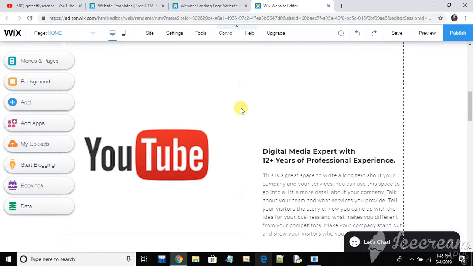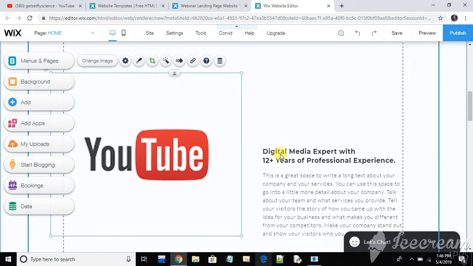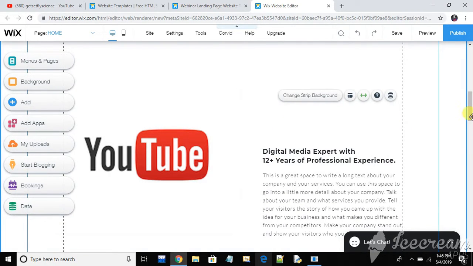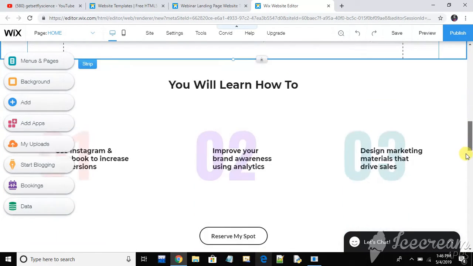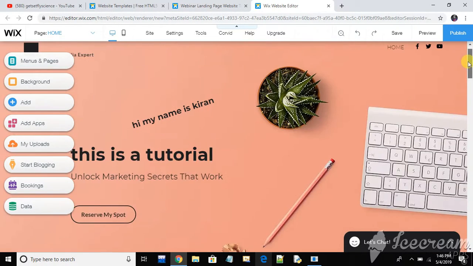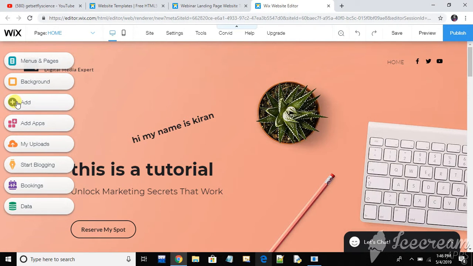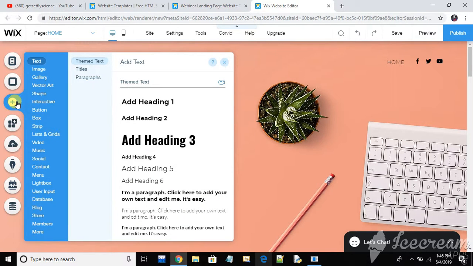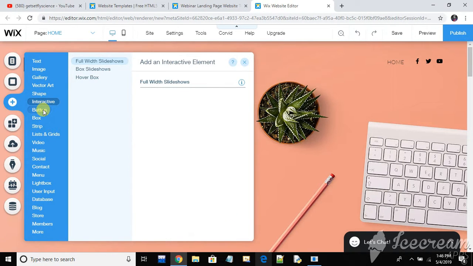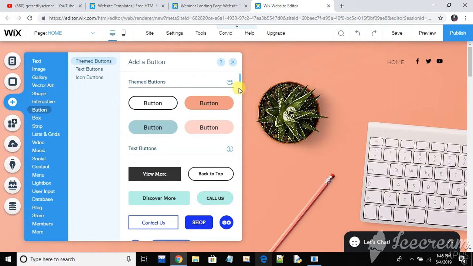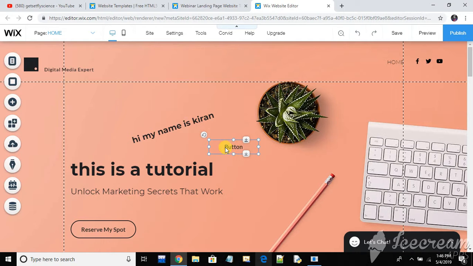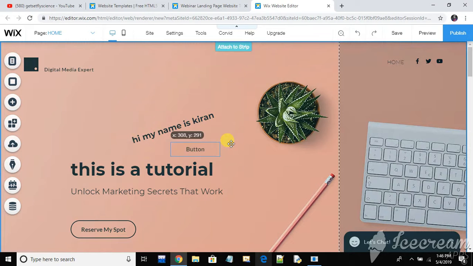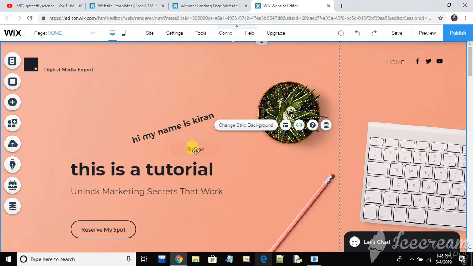And something, let's see down, and you can keep some custom buttons for you. For example, you can see here add option, and here you can see buttons. You just click on the button option, and you can see so many buttons here. Let's click this one, and it comes here, so button here, and now let's edit the button.